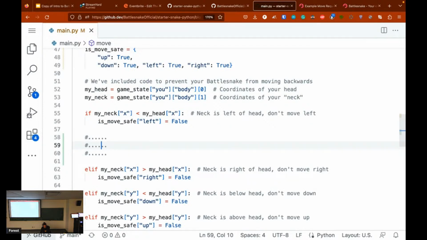So if this right here is our snake head, and this is our neck, what this is saying is if my next X position, so if we look right here, let's say this is like 0, 1, 2, is less than my head position, and so head position is 0, 1, 2, 3. So in this case, this is true. Then we want to say, is move safe left? And we want to say that's false. So in this case right here, we've determined that if we were to go left on our turn, we would run into our body. And also, it's a pretty small map, and so it's not ideal.